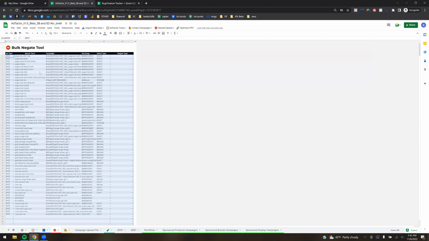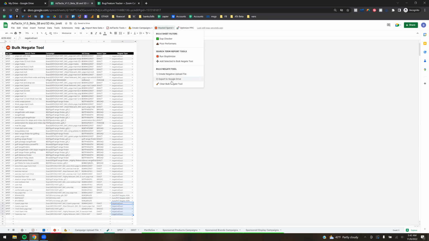file here. Oh crap, you know what? I had all those that we pushed over to the AdTactix dashboard selected. So that's why I pushed over way more. But I'll have to clear those, I think, before we run that. But now you would assign your negate type. So anything that's like an ASIN, like here, you want to make that like this. And once that's done, you create your negative upload file.